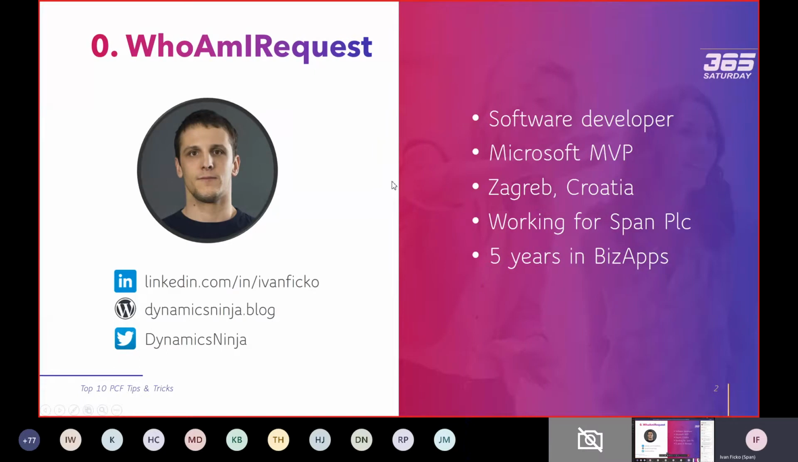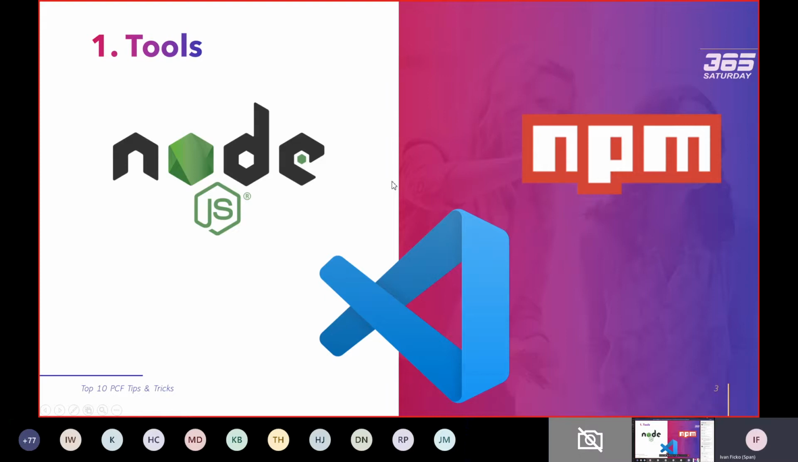Okay, let's go with a countdown. First things first, tooling. Everybody is familiar that you need some prerequisites for PCF development. So you need to have Node.js, npm, and the editor of your choice, but my preference would definitely be Visual Studio Code because it has everything you need to start your development. And the last thing, of course, is Power App CLI that will scaffold your project and help you test and debug stuff, and also publish it to your environment.